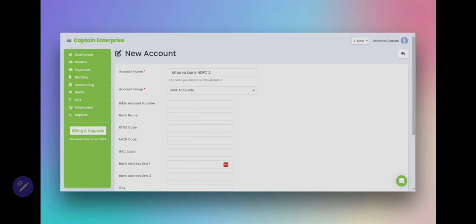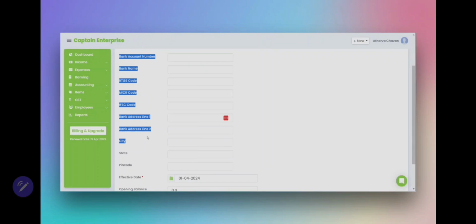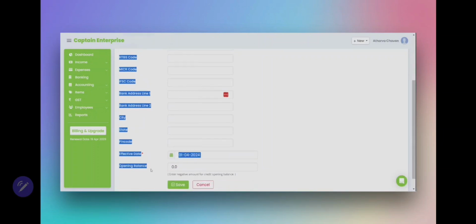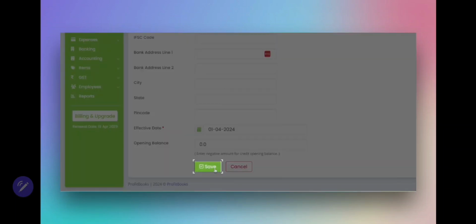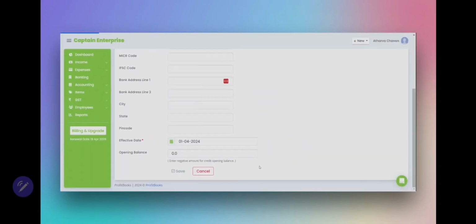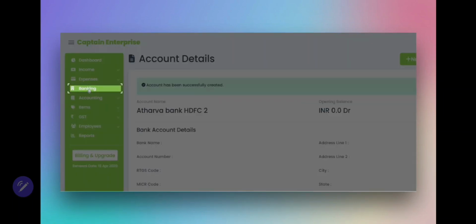Enter the bank account number in the designated field. Enter all other bank details. Click the Save button to store the new account information. Now for the reconciliation process, navigate to the Banking section from the sidebar menu to view the account details.